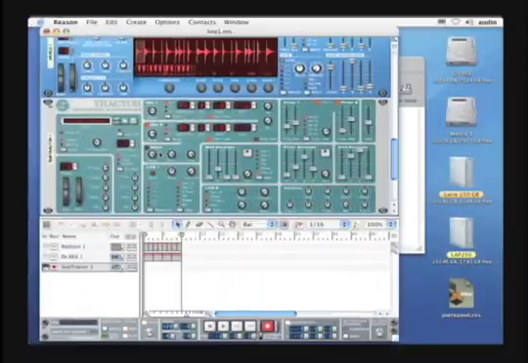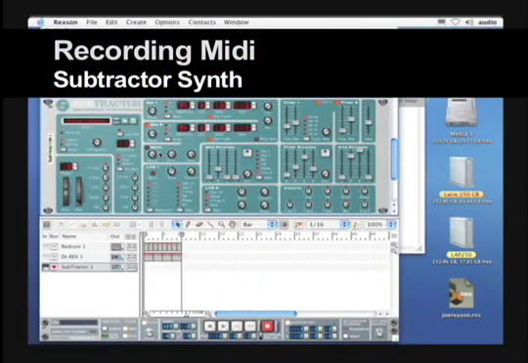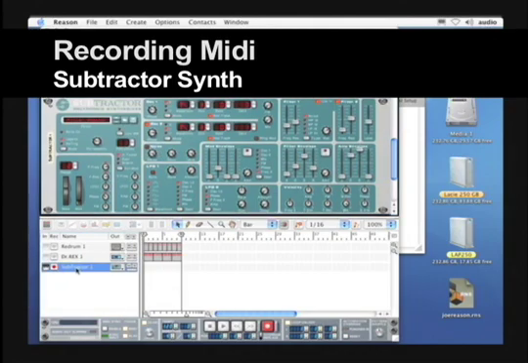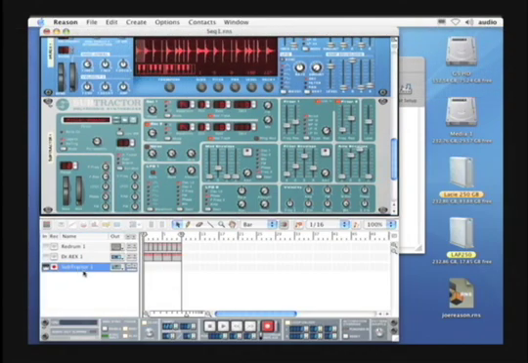We can record our MIDI in real time to the sequencer. We must first select the subtractor, place the playhead at the desired location, which ours is already there, which is count one on measure one. And since we already have some beats, we don't need to use the click track.